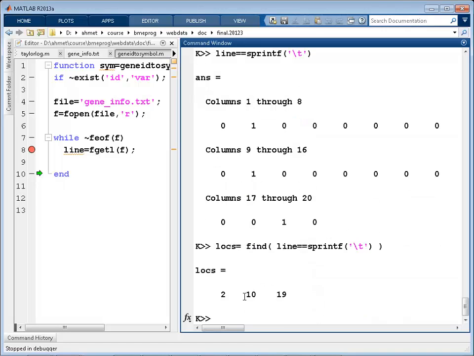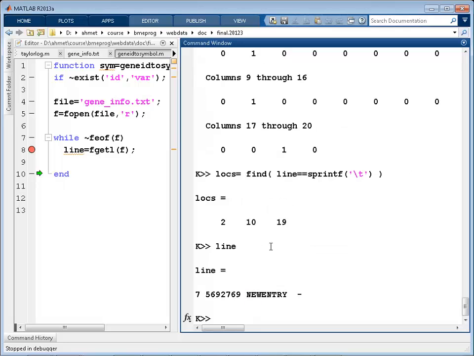So there's a tab in the second character of line, in the 10th character of line, and in the 19th character of line. If I show you line again, what I need is what's between the first and the second tab characters. That'll give me the ID of that particular line. And the range of characters between the second and the third tab character is going to give me the name, the symbol of the gene.